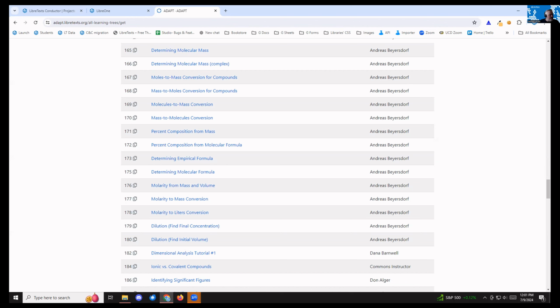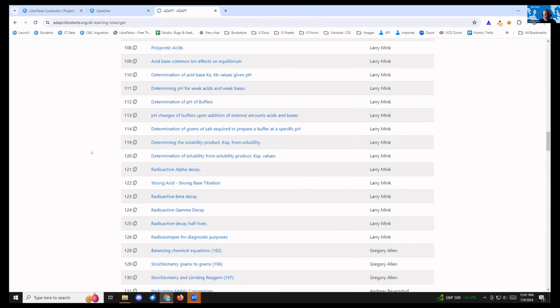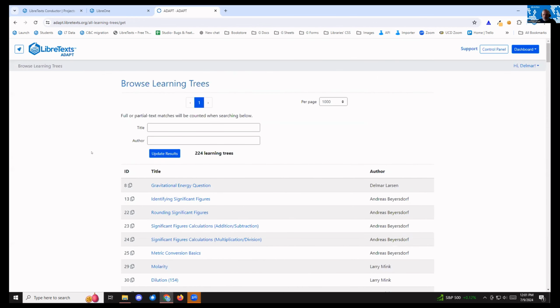I think Martin's hand was up before Alex. Yeah, is there a way to search or browse the library of learning trees with keywords or tags? Not yet, but we will expand that. Right now you can search through title and author. This will be expanded through keywords and other things.